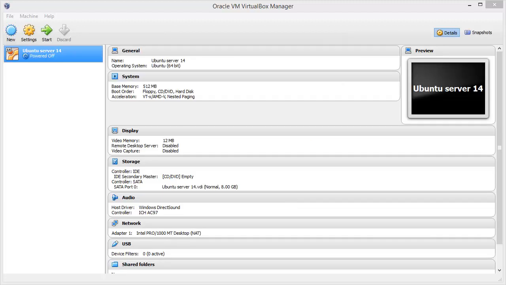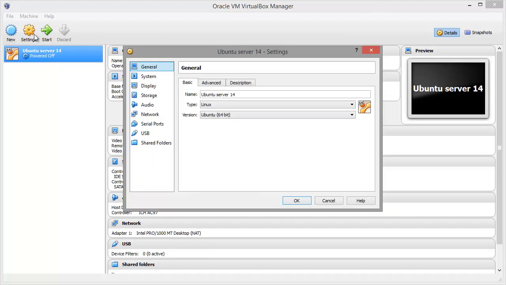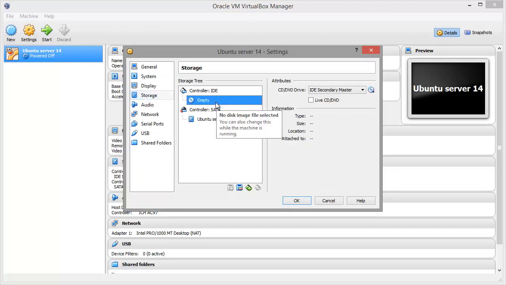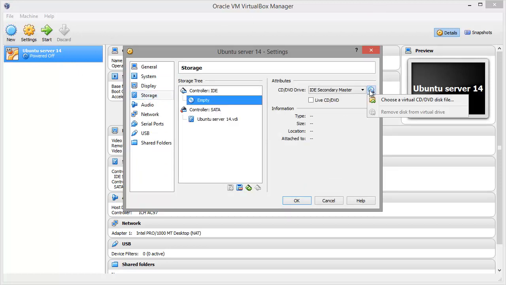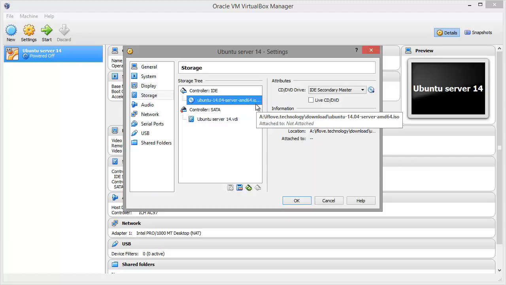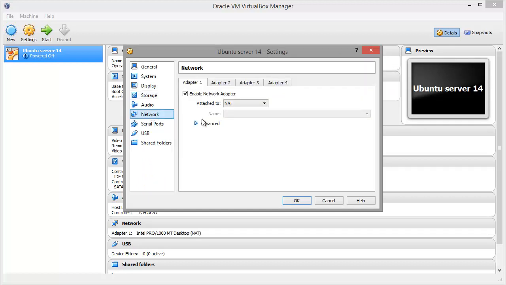Now that we have our virtual machine created, let's configure some settings. Click the settings button, then click on storage tab, then click on the empty CD drive, then click on the little CD drive icon on the right side, choose a virtual, then go to the place you've saved Ubuntu 14 server ISO file and double click it, then click on the network tab, click on advanced, and then click on port forwarding.